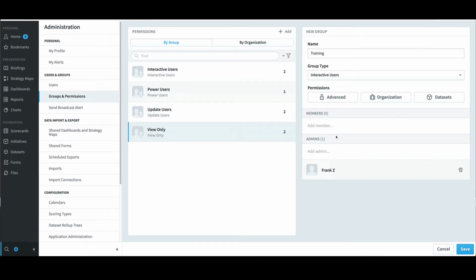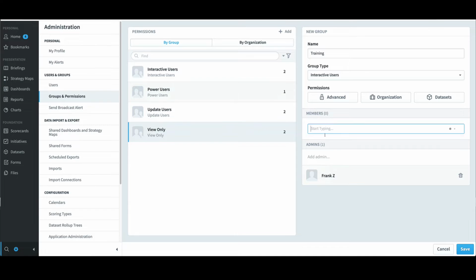I could then add a member to this group by clicking in the box and selecting a person like D. To save the group, I would click Save in the bottom right, but in this case I'll just click Cancel.